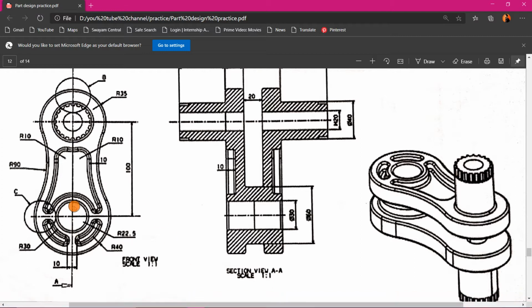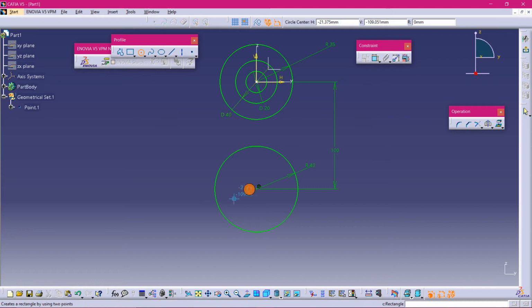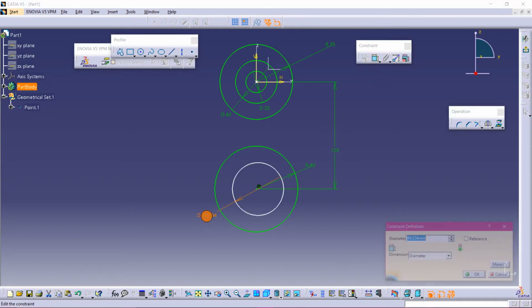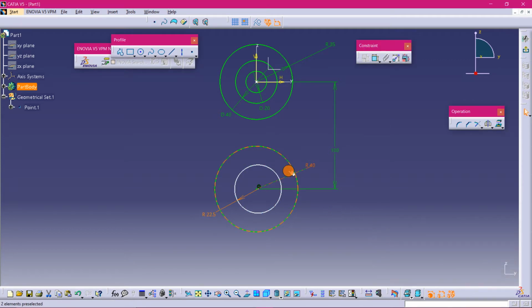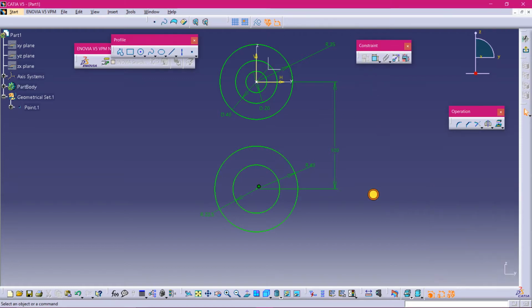And next here we have two more circles. The radius of that is 22.5 mm. So let's draw that. Okay, select it, and the radius is 22.5 mm. See, but it's still not constrained. We have to do geometric constraint for that. So it will be constrained.